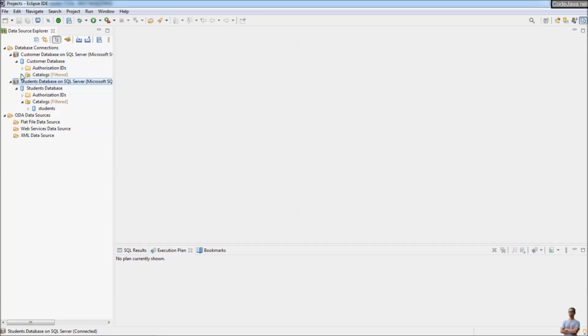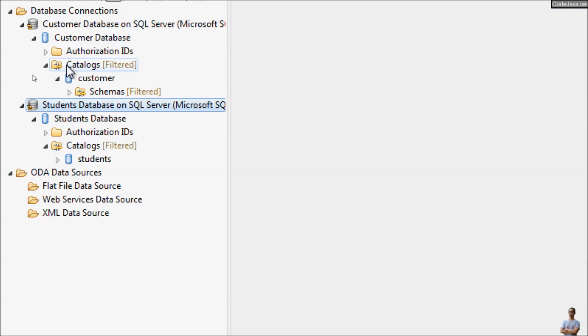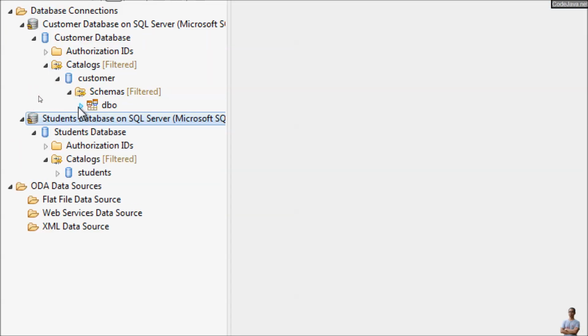Now I will show you how to view and edit data in a table. For example, I want to view data in the customer table here.